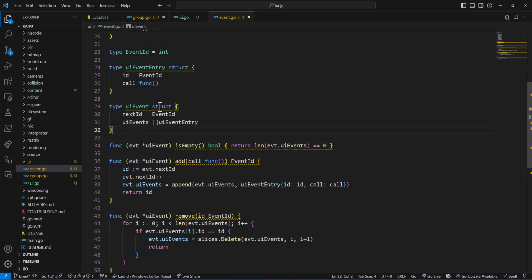Okay, so now we have the UI event itself. This is just the ID, it's just going to increment to give us the next ID, and then a list of the events for this event.